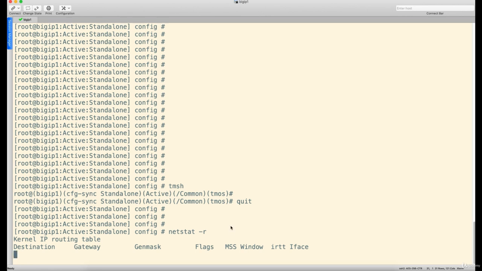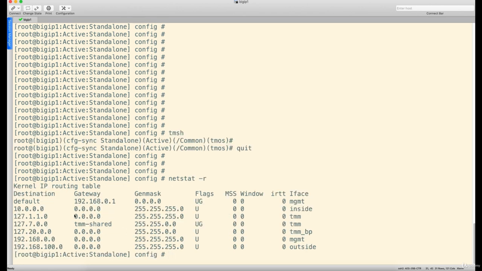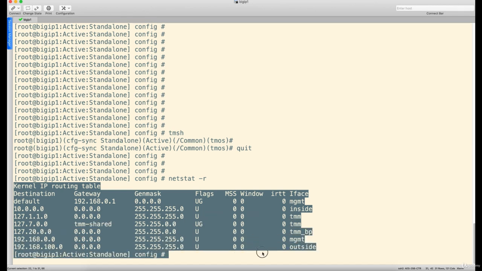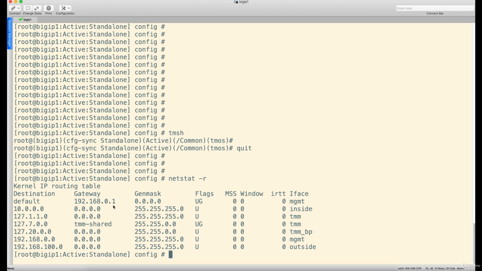Check the routing table for the BigIP, and I want you to emphasize here that this is the Linux routing table, which is the management routing table. This routing table is for the management interface of the Linux. That's why you see the default gateway of the management, the management subnet. You see also the inside and you see also the outside.